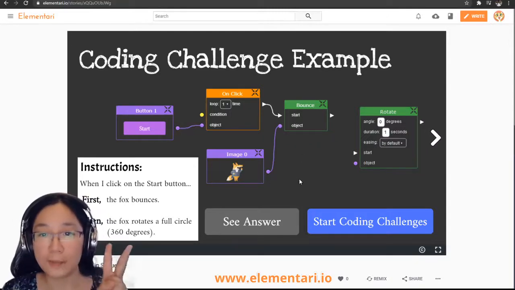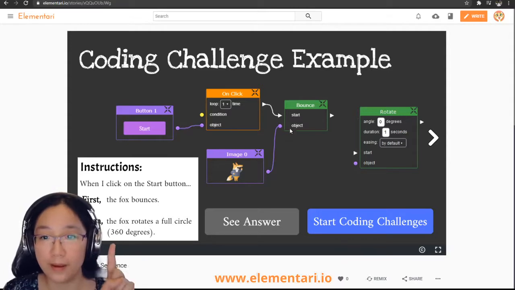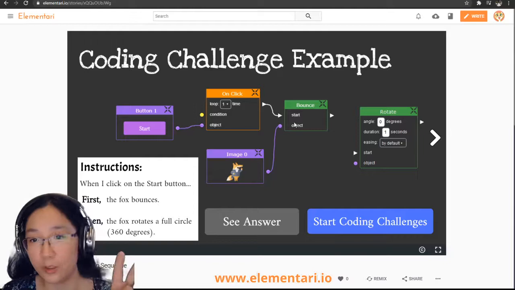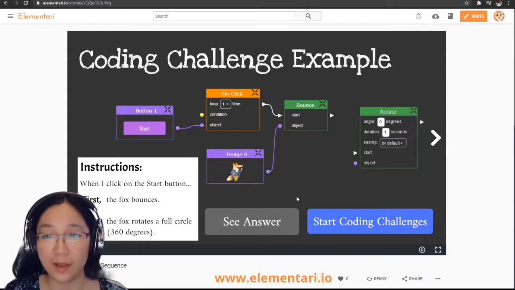So there's two steps to this animation. Step 1, bounce. After he's done bouncing, then step 2 is rotate the fox. Can you figure out how to connect the blocks together?